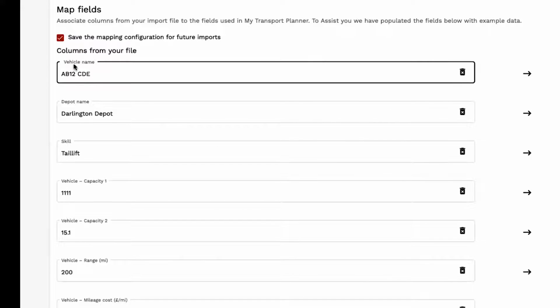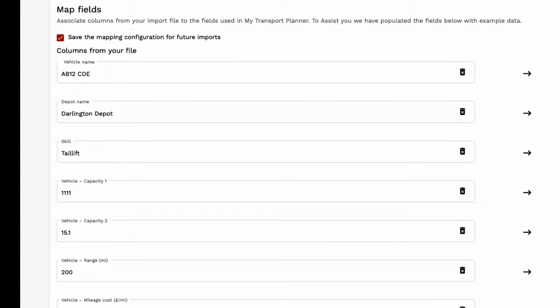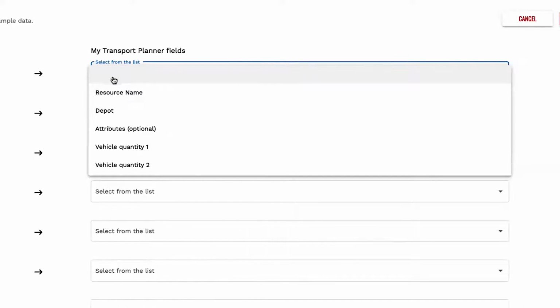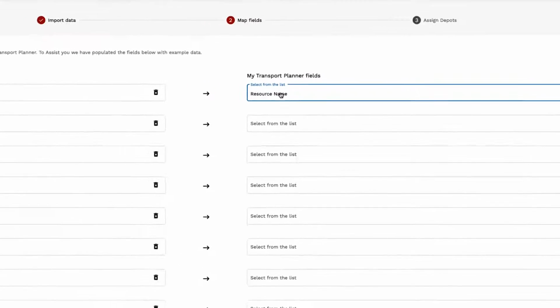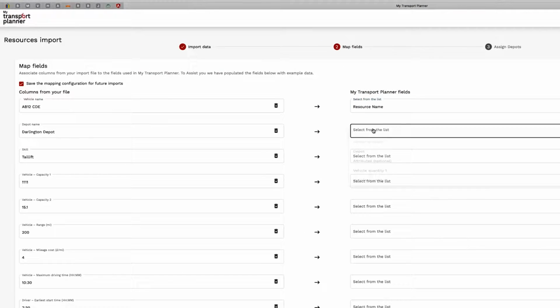On the left, you can see that the first item is called Vehicle Name. However, in My Transport Planner, that field is called Resource Name. So, by selecting Resource Name from the drop-down box, you are able to map the fields together. Continue mapping the fields until you've completed.